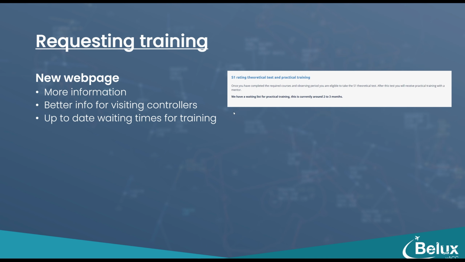The up-to-date waiting times for initial training, this is for our local members, so new members, will also be on the website. So you can also always check how long it is currently until training happens. This is something that we added because we currently get a lot of messages asking us how long is the queue, how many people are in front of me, etc., etc. So it will always be up to date on the website.